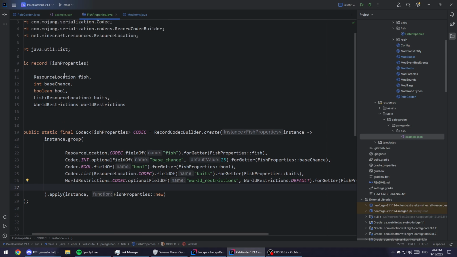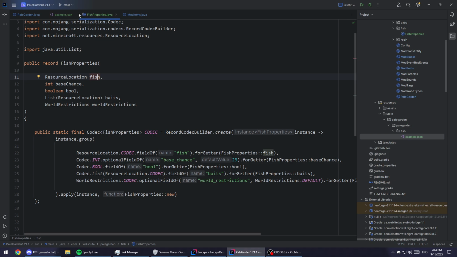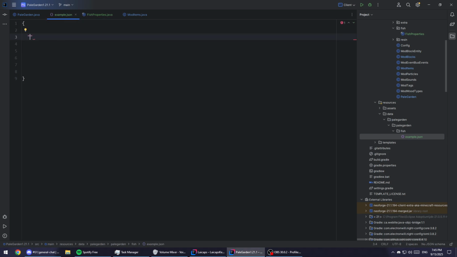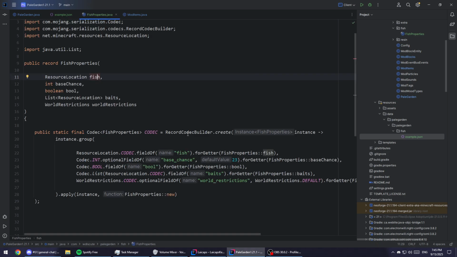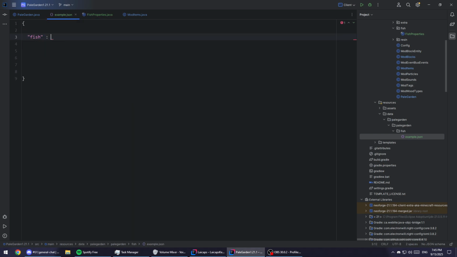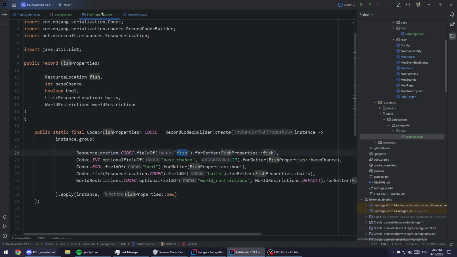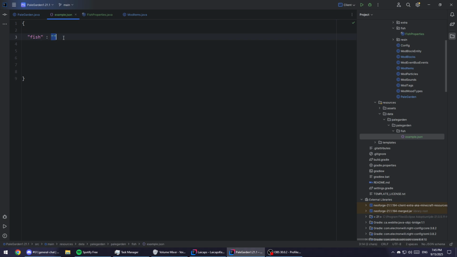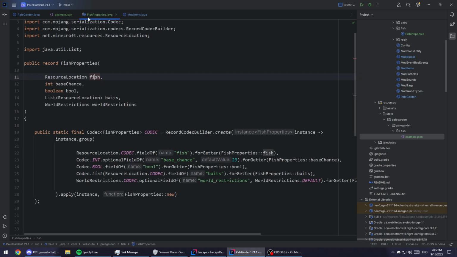But in the JSON, we first have a resource location. So we're going to do just fish, which is the name of the property over here. You see, this fish is what links to this value here in the JSON, and this is going to be the resource location that the codec is going to translate back into the variable. So the codec is going to get the value inside of here, and translate that into a resource location variable to then put into the fish variable over here in the record. Okay, hopefully that makes sense.